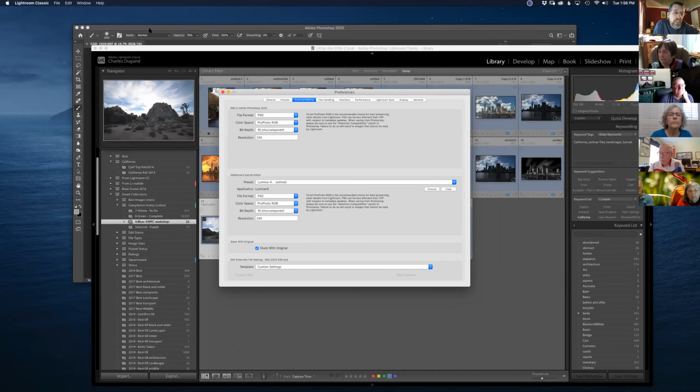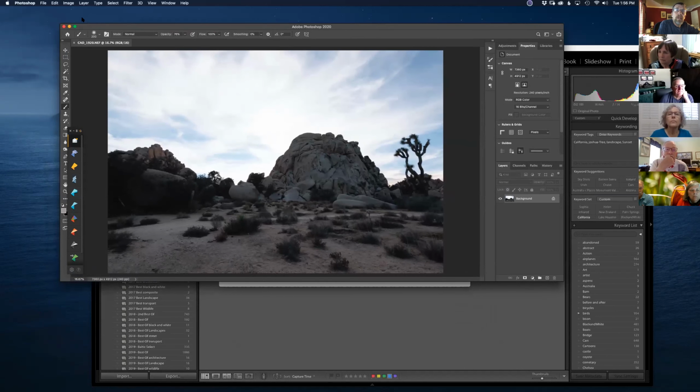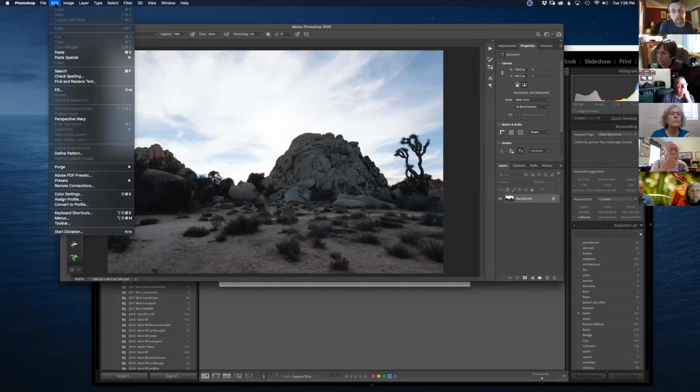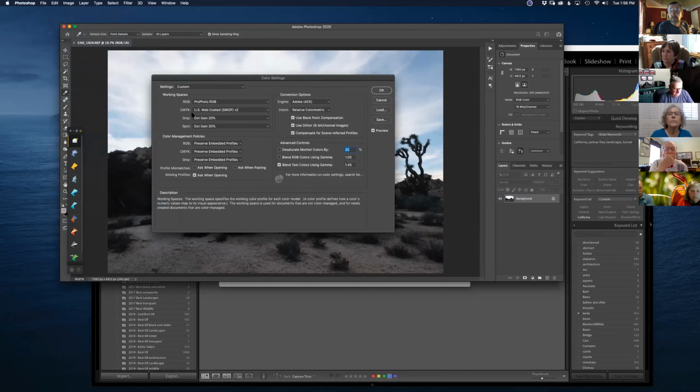And on the other side, since Photoshop has to pick up your files and go back and forth, I'm looking at Photoshop here. I would start by going to Edit, Color Settings. These color settings, I'm going to say Workspace Pro Photo, because it's coming over from Lightroom and Pro Photo. I want it to be Pro Photo here. And then Color Management, preserve embedded profiles. And then down here, missing profiles.